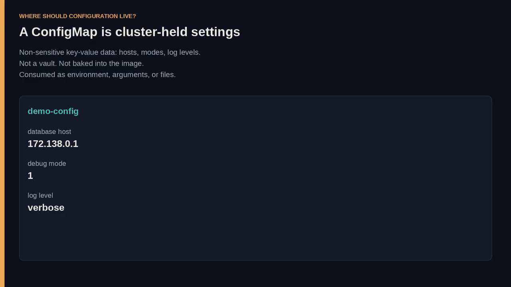An example makes the stakes concrete. Database host equals localhost on your machine. Database host equals my-service in the cloud. Same binary, different truth.